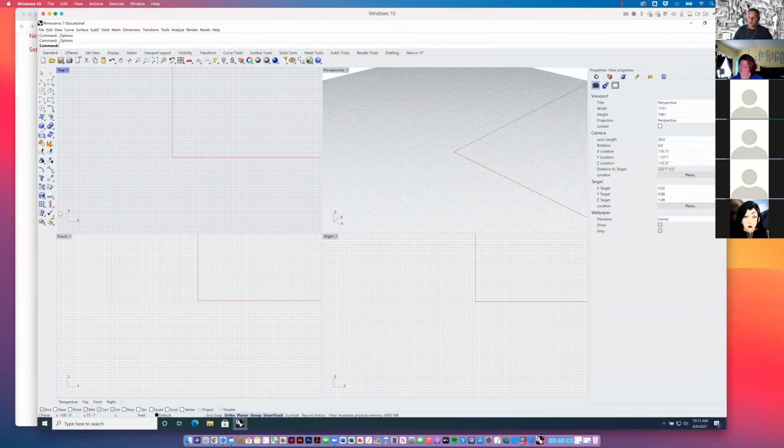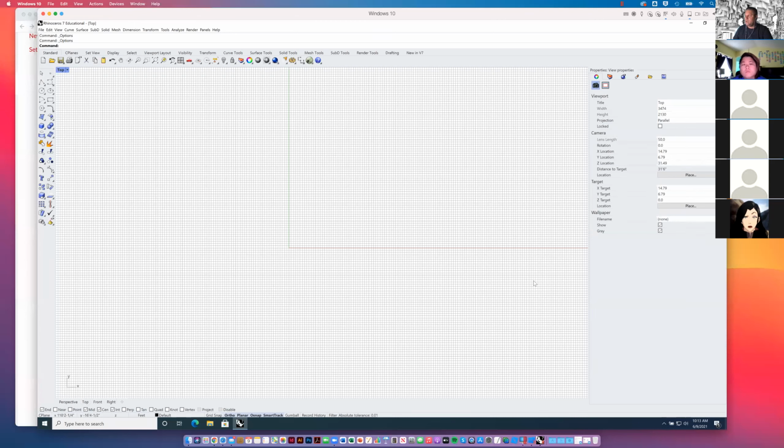You notice that there's 4 different viewports here, right? Sometimes I just want to see one at a time. Let's say I just want to work in top view right now, as if it's my desktop and I'm drawing this manually with a pen and paper. I'm just going to double click that label for the viewport. It says top. If I double click it, it toggles that to fill the whole screen.